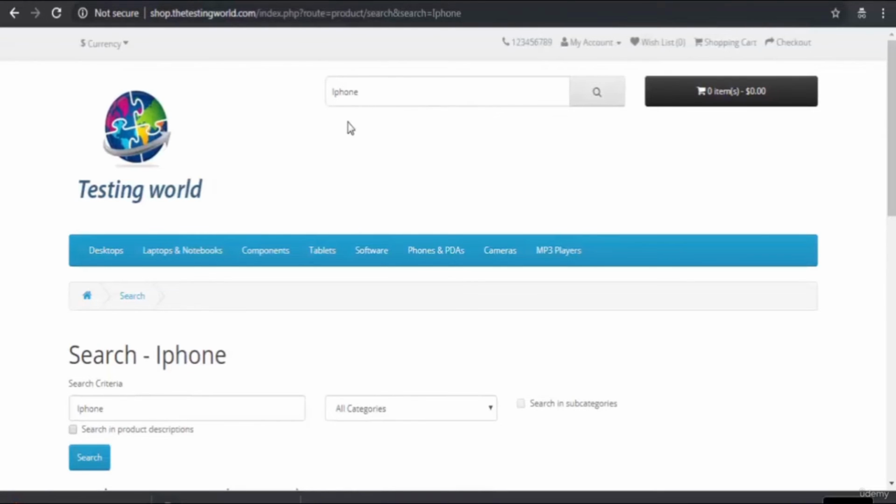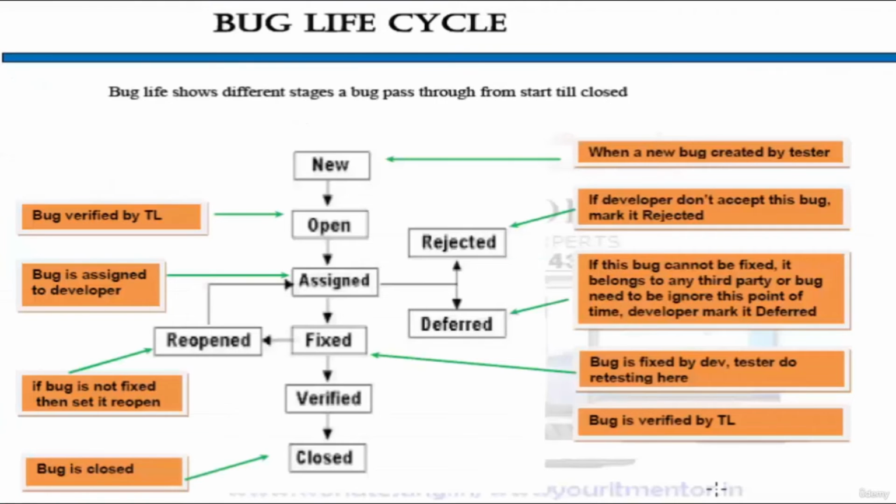So it's a bug. Whenever we find any bug, we are going to report that bug into the bug reporting tool. When we report any bug to the bug reporting tool, the first status would be New, means it's a new bug. So when a new bug is created by the tester, the status would be New.